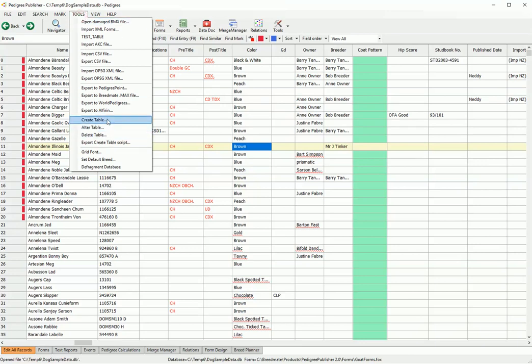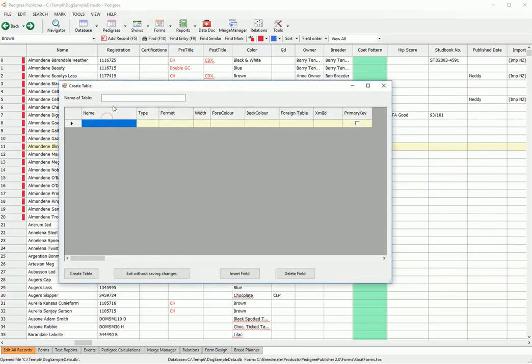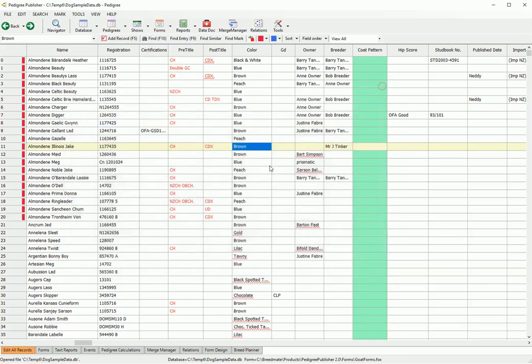You can also create a table, and that's very similar to the alter table, except you have to then give it a name. So we've covered those two major issues, and that concludes this tutorial.